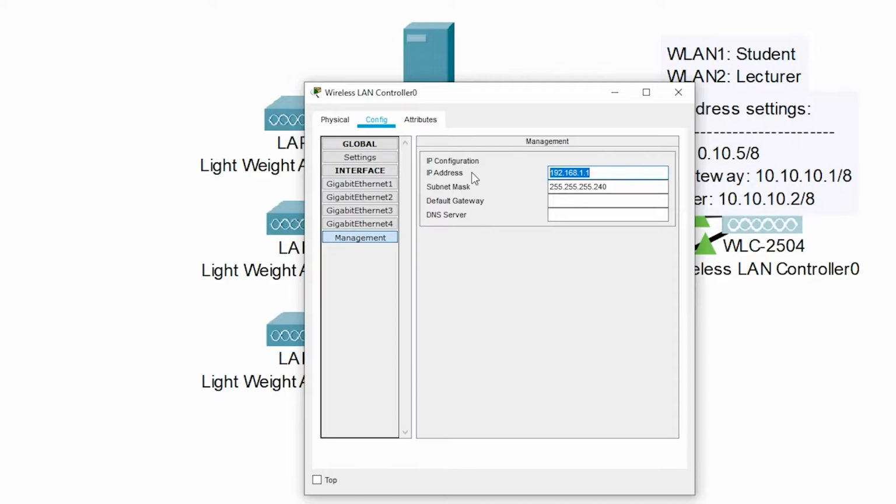Set the IP address 10.10.10.5, subnet mask 255.0.0.0. Default gateway 10.10.10.1, DNS server 10.10.10.2.